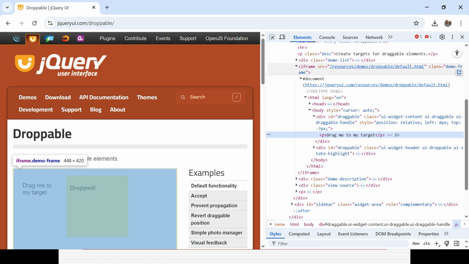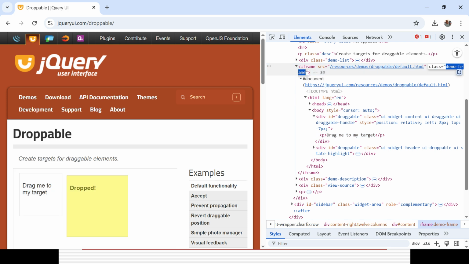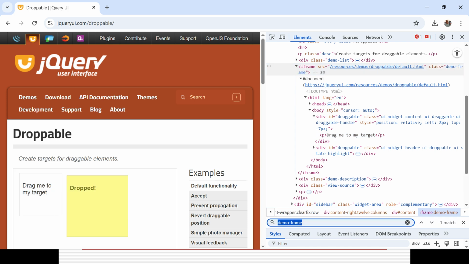So definitely, to deal with drag and drop, we need to handle the frame or iframe in case something is available. Because these elements are available inside the frame or iframe, until you are dealing with the frame or iframe, it is not possible to identify the element thoroughly. So we'll identify the frame element here. Okay, so this is the iframe tag starting, and there is a class reference demo-frame. So we'll try to identify some selector.